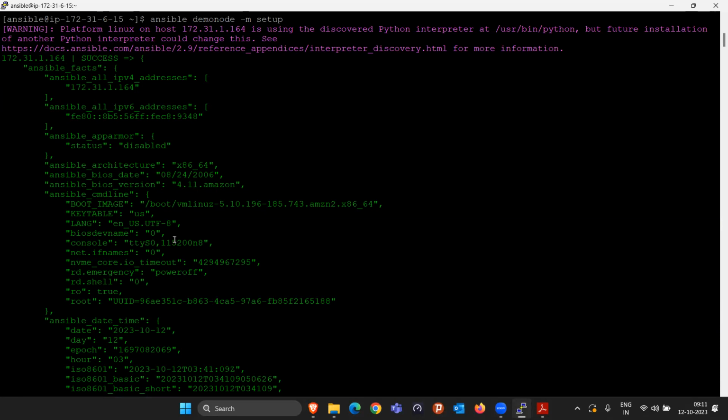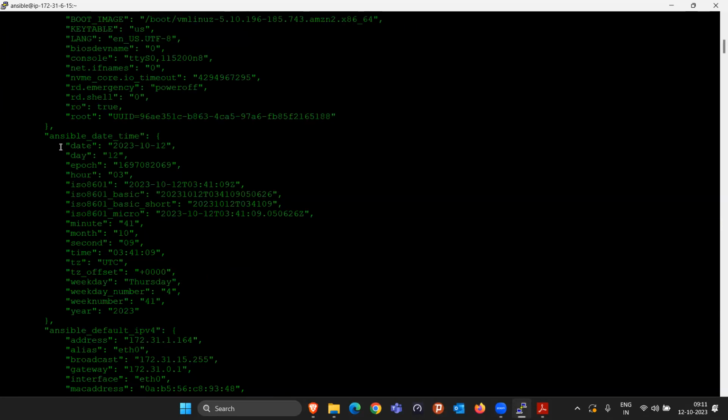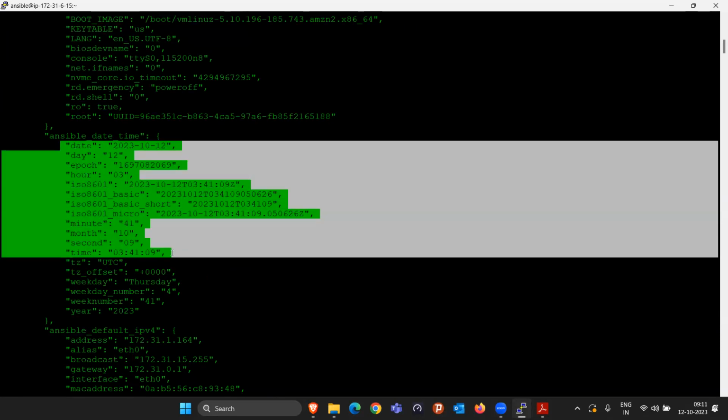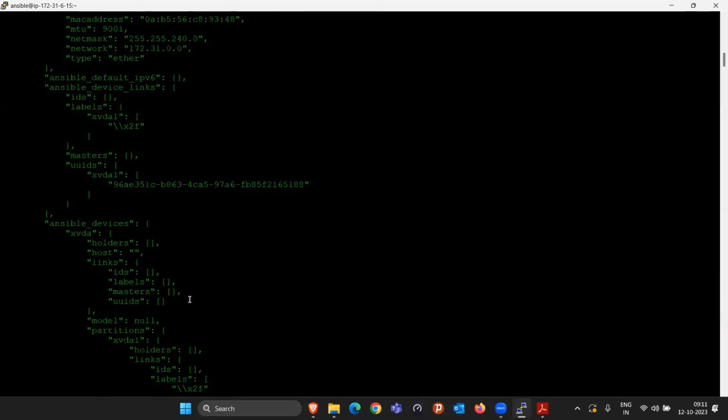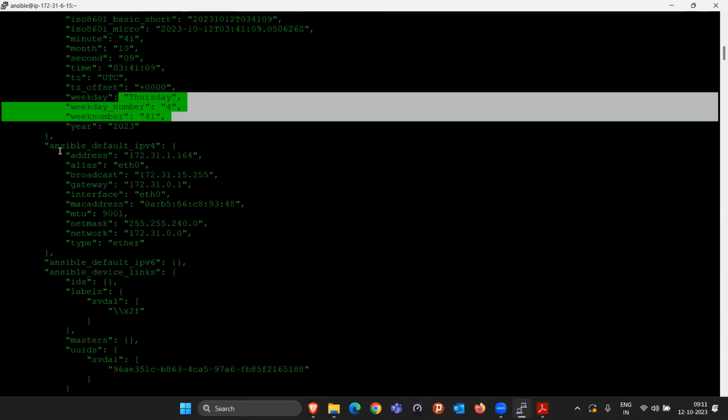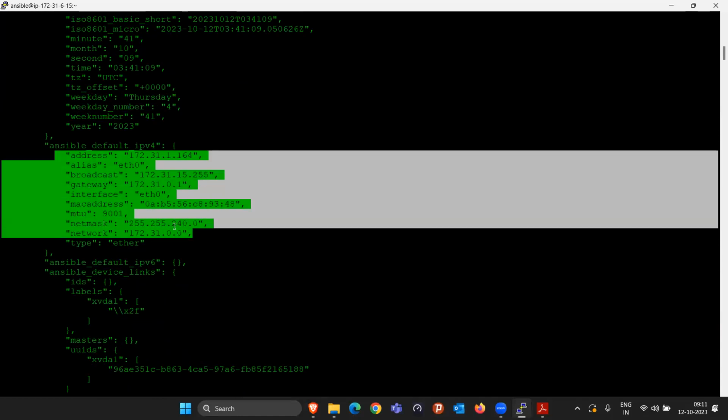If you keep coming down, it says that it checked the date and time also. This was the current date and time on that particular machine, right? Today is Thursday, they are telling everything. Similarly, here is the default IPv4 address, everything they are telling us, right? But do you know from where this information is getting extracted?